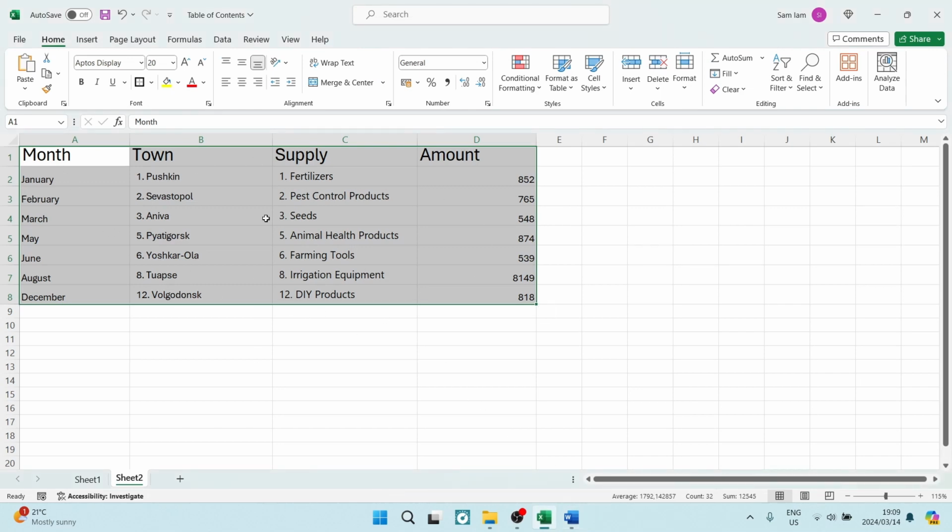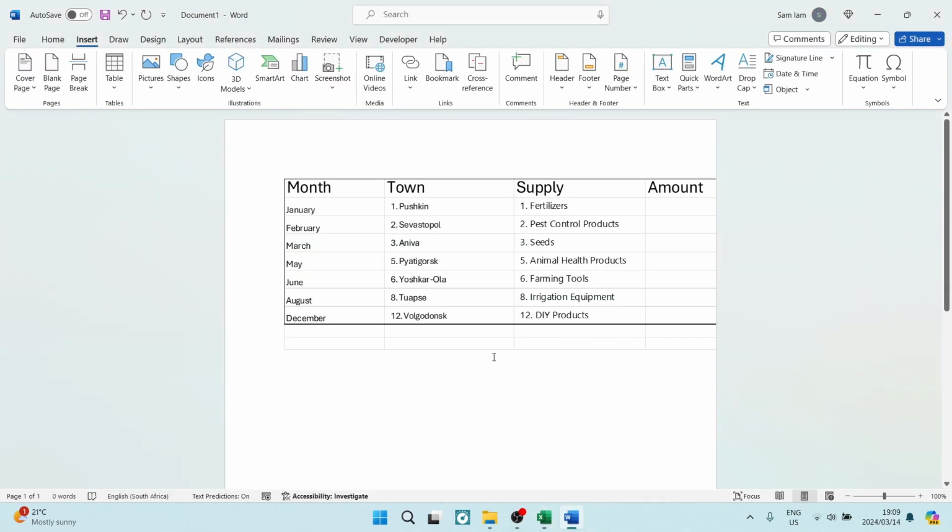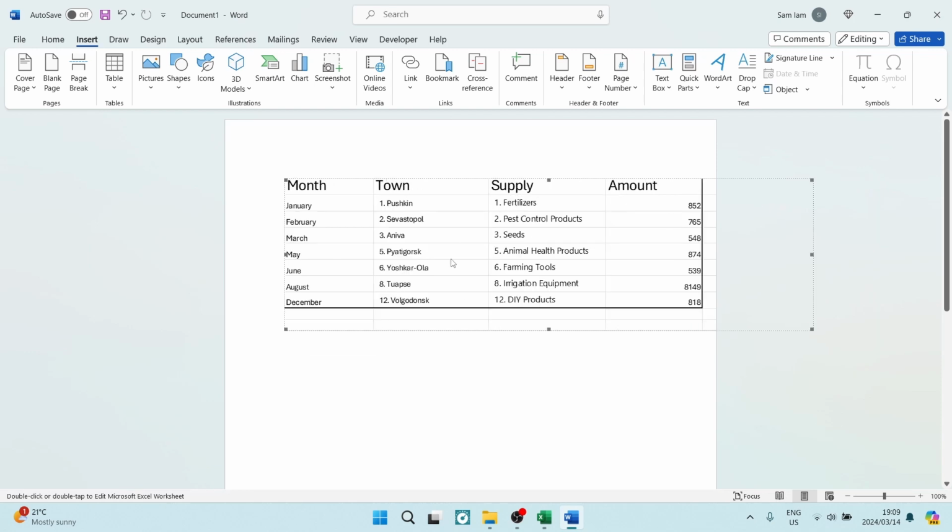Now, of course, the sizing is slightly different, so all you'd have to do is modify this, move it around, and make sure that it is sized correctly so that it can fit into your page.